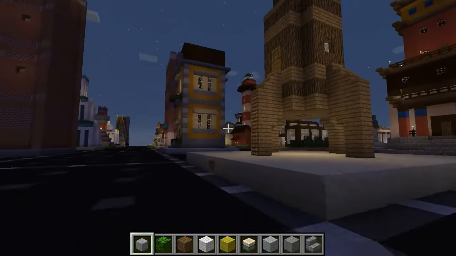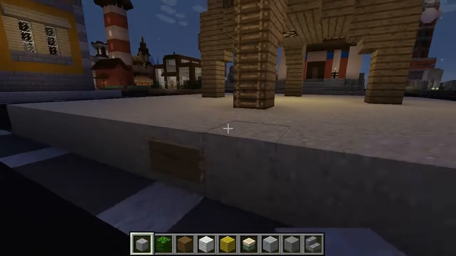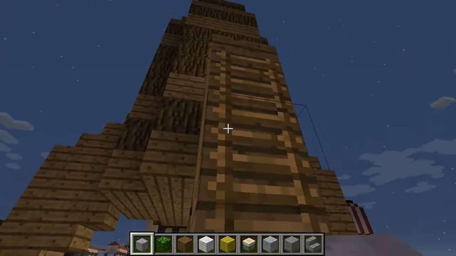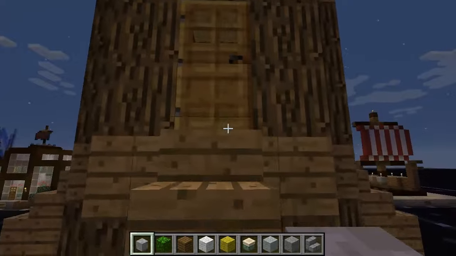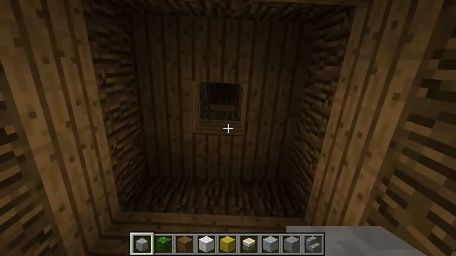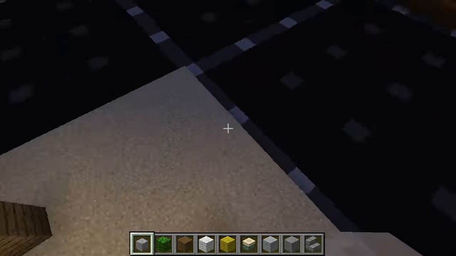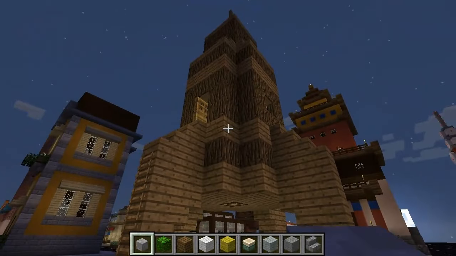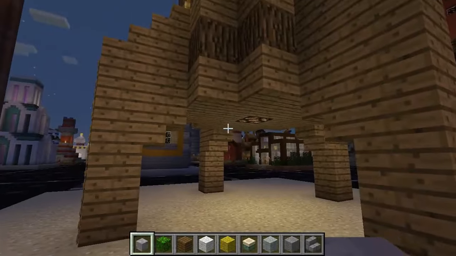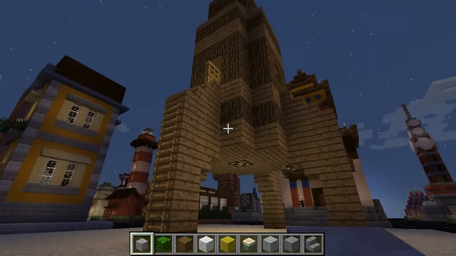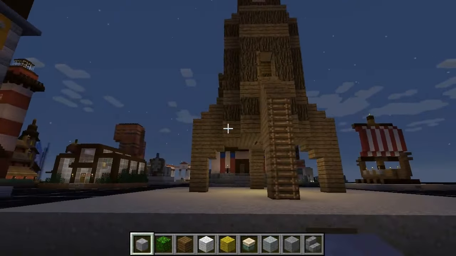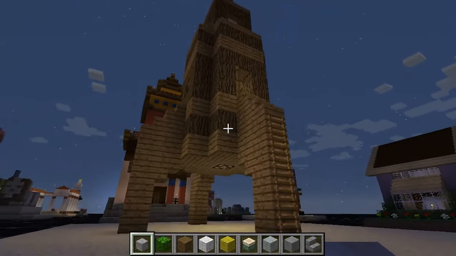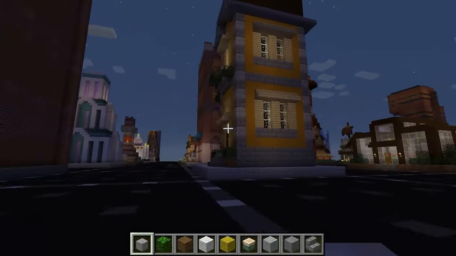It's a rocket ship. It's a wooden rocket ship. Okay, sure. Okay, I guess so. You have to climb up one of the legs. Alright, no comment.